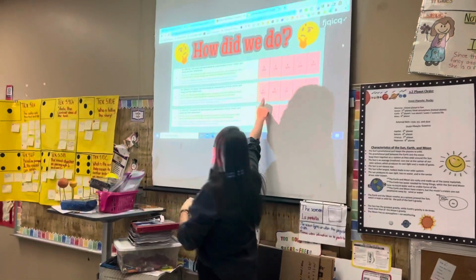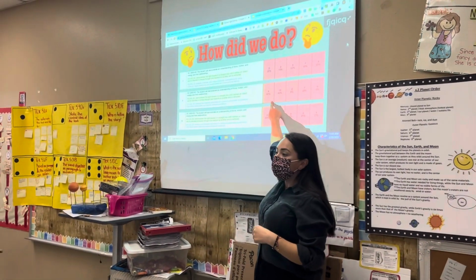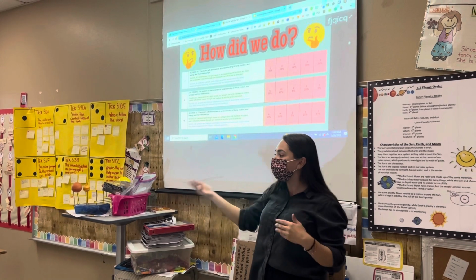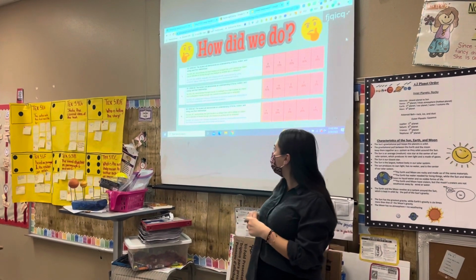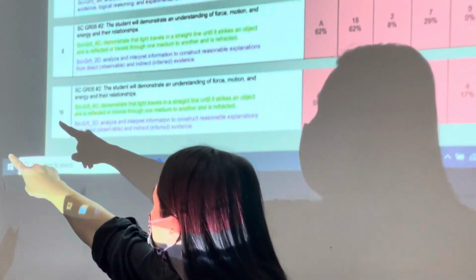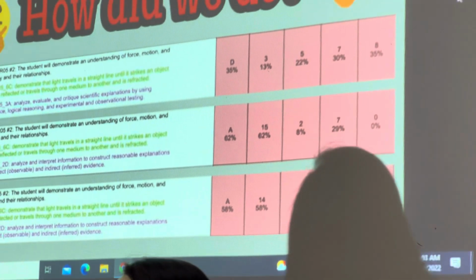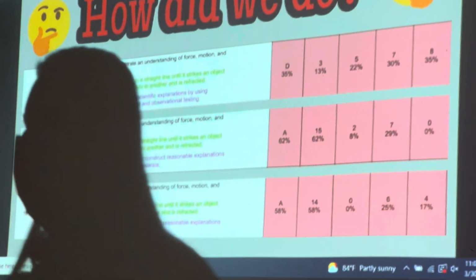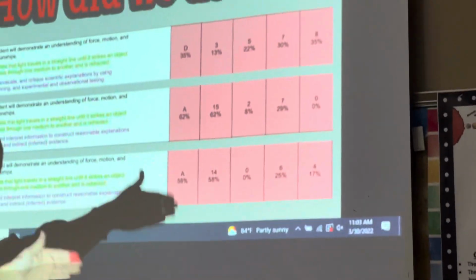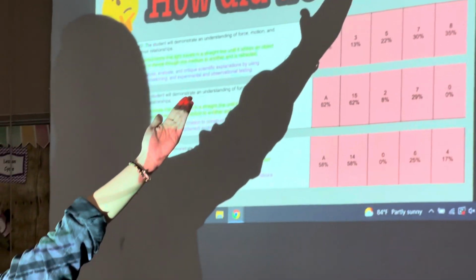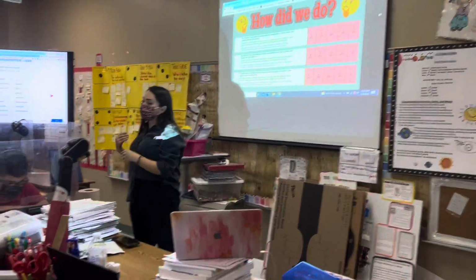Question number 8, we did a little better. We had 62%. So a little bit more than half of you got it correct, so you understood the question. And then question number 16, we had a 58%. Either way, this is not acceptable because this had already been taught. We shouldn't be in the 50s, 60s, even 30s. So this is going to be part of our review.